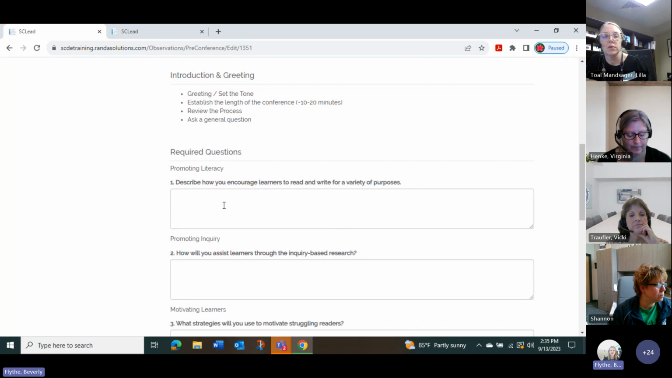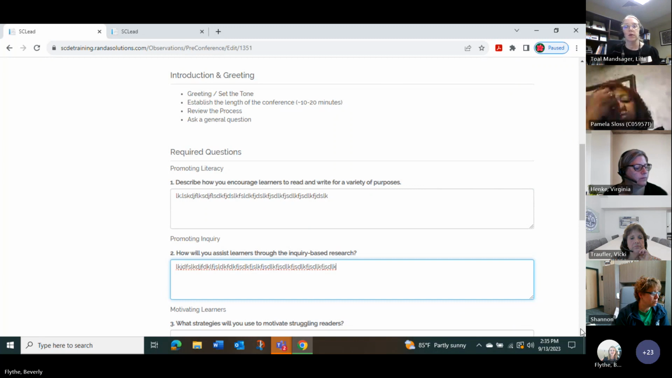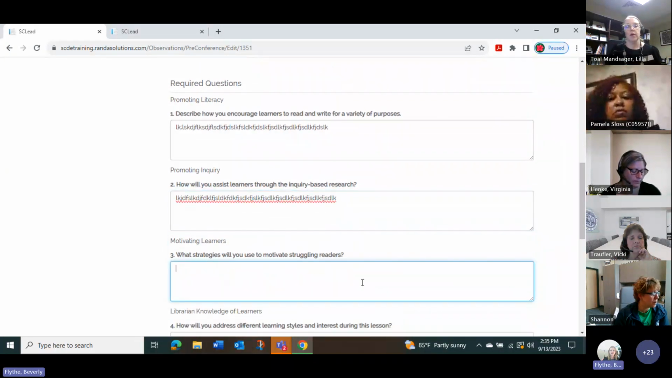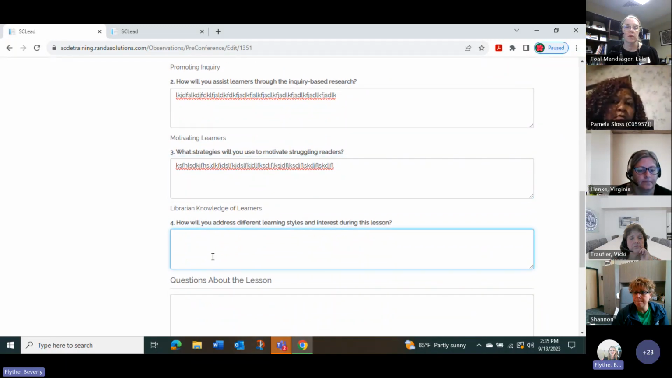So very clearly, question number 1 is aligned to promoting literacy. Question number 2 is aligned to promoting inquiry. As you're working through facilitating that pre-conference, you're going to type in your answers to the librarian's answers to these questions. Now, if you don't want to type while she's talking, you could always take notes and do this later. I would rather do it in the moment so I capture everything. So I'm going to capture all my answers to my questions. And remember, those are required.